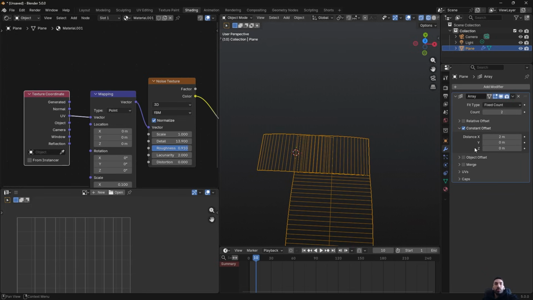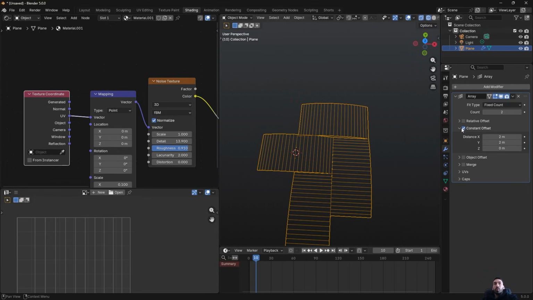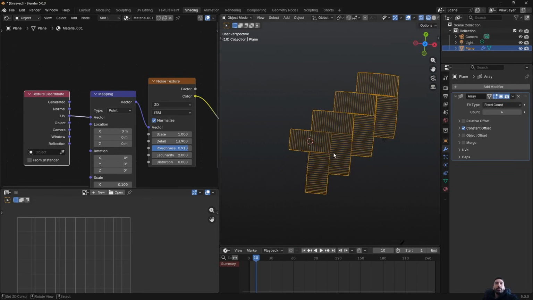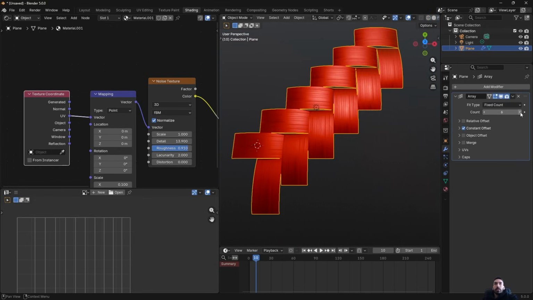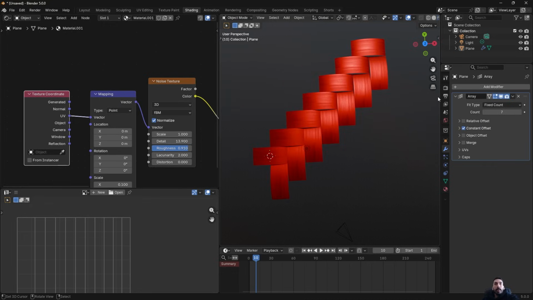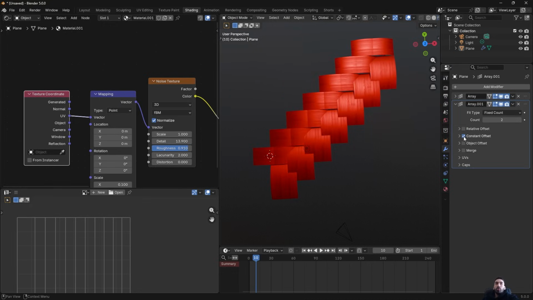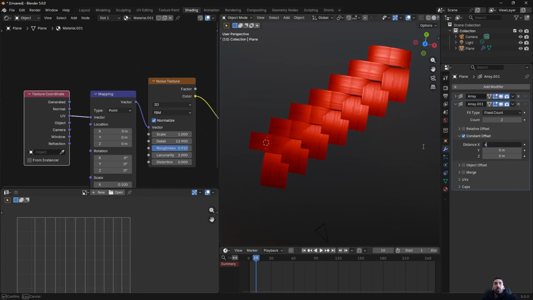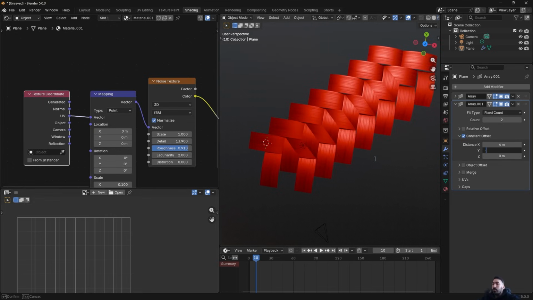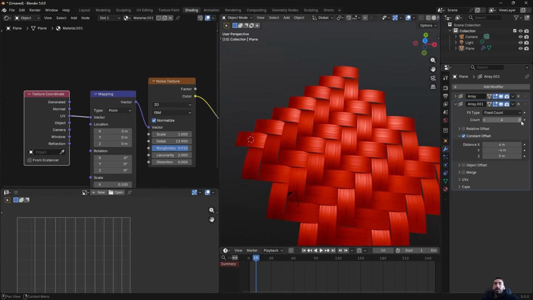So we want to move this by 2, and the other way we want to move it by 2 as well. So just increase the count to something like 4 now. You can do 6 or 8 if you want to, it doesn't really matter. And then you're going to add another array modifier, generate array. Again, you're going to use constant offset, and first we're going to go 4 to the right, and then we're going to do -4 on the y, and you can increase this to whatever you want as well.